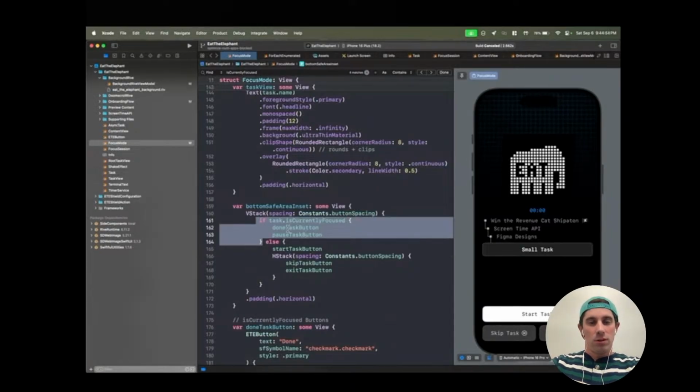Anyways, this is where the buttons down here depend on whether it is currently focused. If I'm not currently focused, it doesn't. But then when I hit start task, that bool changes, so it passes back through to the background. Yeah, look at that. And if you hit pause, then the bool changes in focus mode.